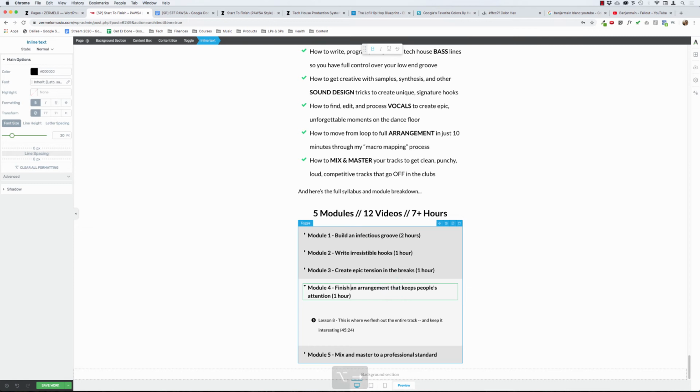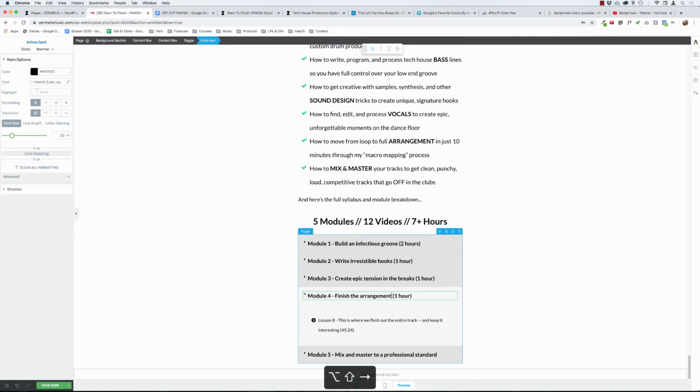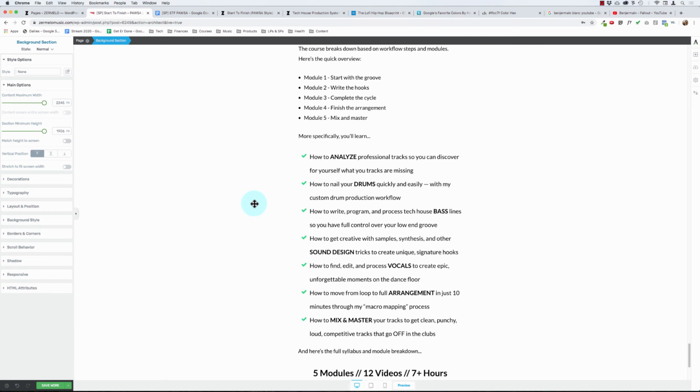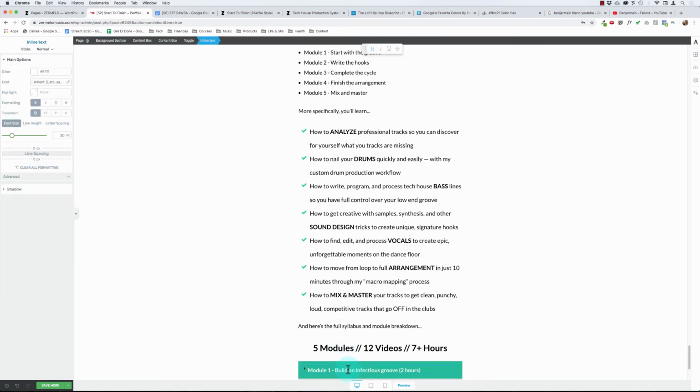Finish the arrangement. So maybe I should actually keep the language that I build an infectious groove. We don't need enticing copy right there. Maybe what we could do instead is just take the copy from up here, right? So start with the groove, right? Something like that. Start with the groove. It's a little too much caps lock, right? So start with the groove.